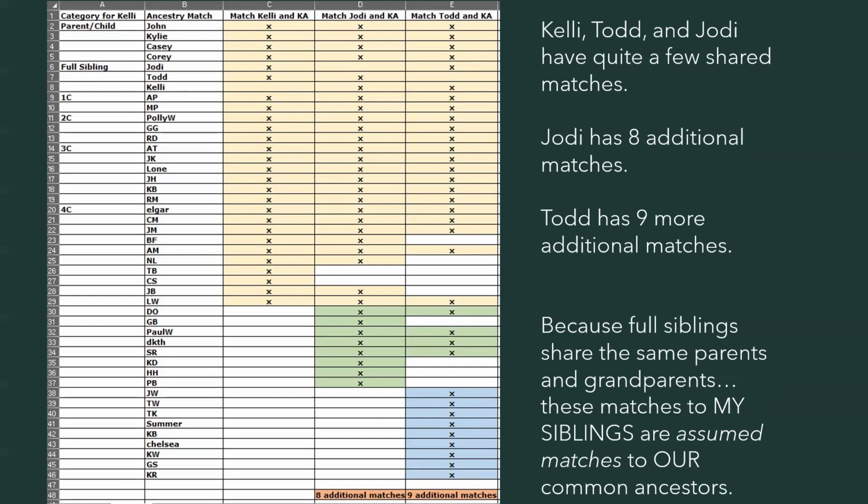So KA and I both match John and Kylie and Casey and Corey and so on. So that first column C is my matches with KA. I did the same process of looking at shared matches between my sister Jody and KA, and her list is in column D. And what you notice is there are a few that are missing from my list.